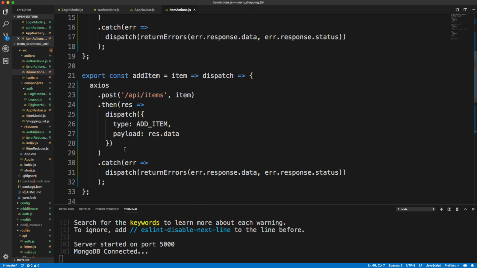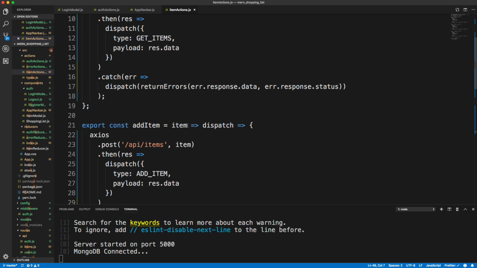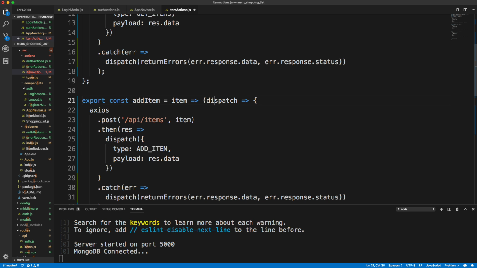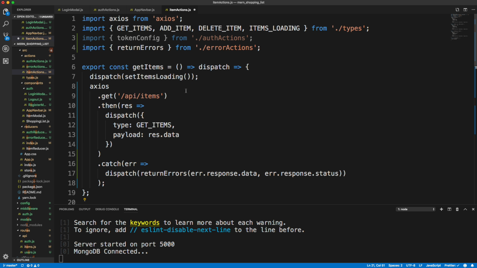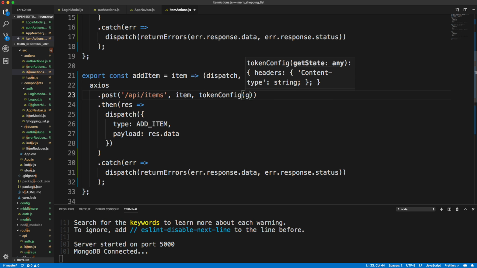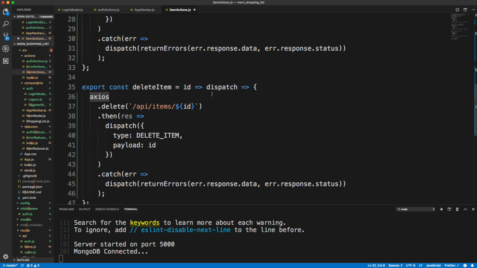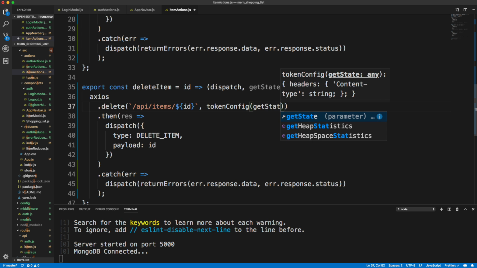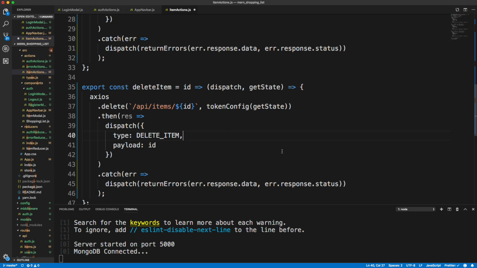All right. Now we need to send along the token with both add item and delete item. So along with dispatch, remember we need that getState, because that gets passed into the token config that we brought in. And in addition to the endpoint of items and the item data, we also want to put in tokenConfig and pass in getState. And then we want to do the same thing for delete. So getState, and then down here pass in tokenConfig and getState. So all that's doing is attaching the token to the request in the header.